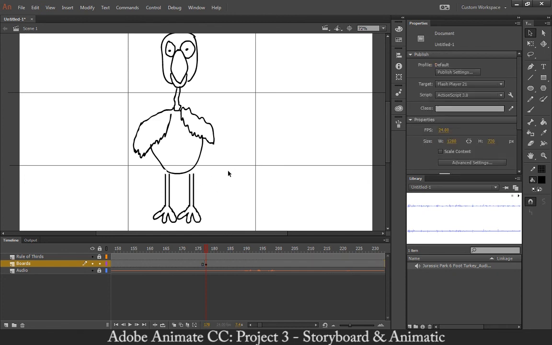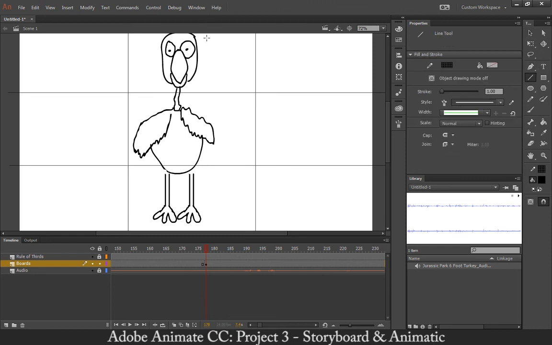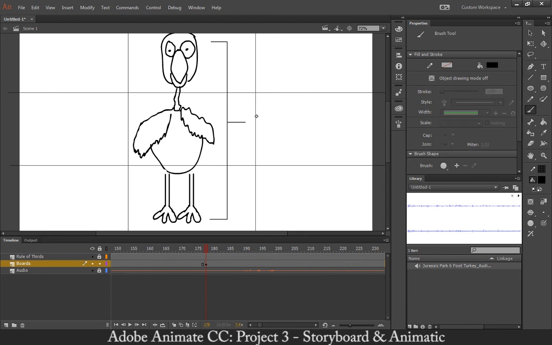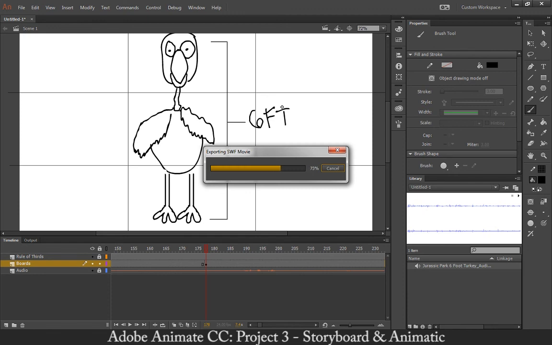So now that I've got my 6-foot turkey, I can even do maybe something silly, in case it's not clear enough. And let's bring the stroke up on that to like 3. All right, that should do it for this example.